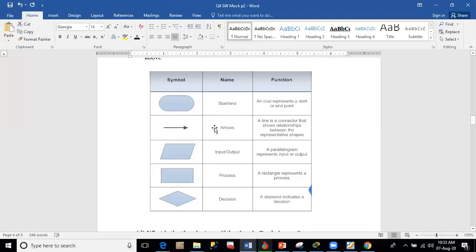You have here the arrow, a line, which is a connector. This arrow is a connector to show the relationship between two of those structures. You have here the parallelogram for inputs and output. We have a rectangle for process, and we have a diamond for decision making.